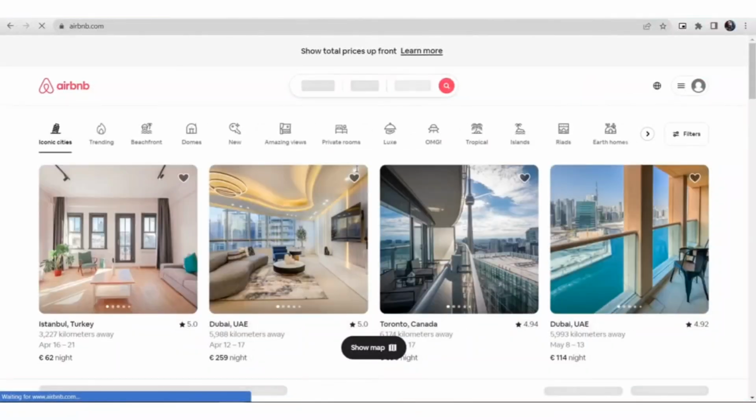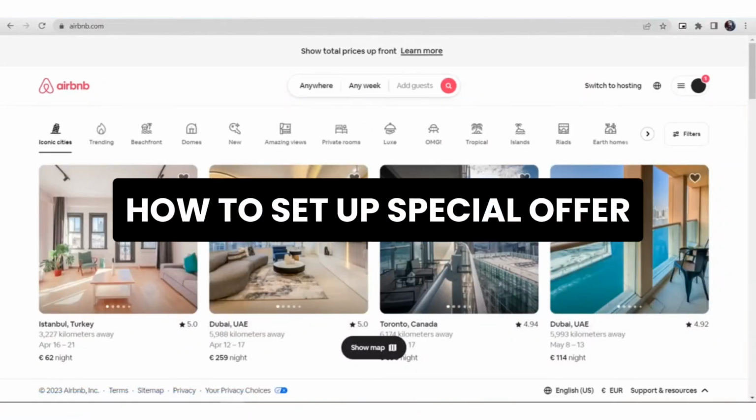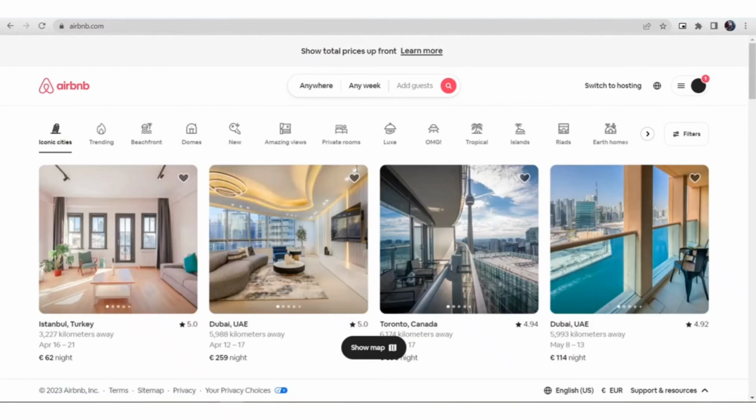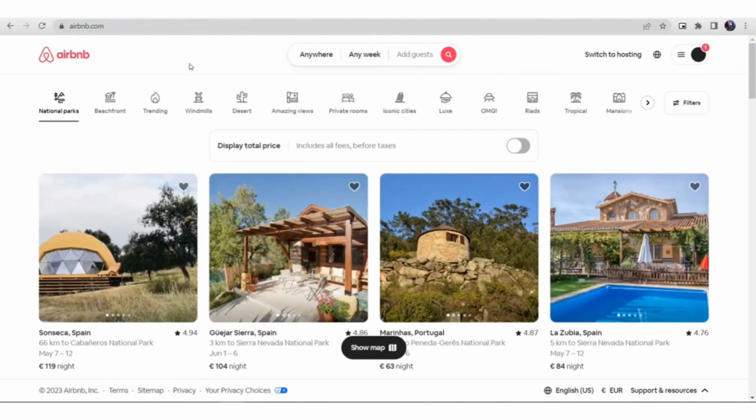In this video, I'll show you how to set up special offer on Airbnb. To get started, go ahead and open Airbnb on your device. You can do this both on the browser version and the app version.